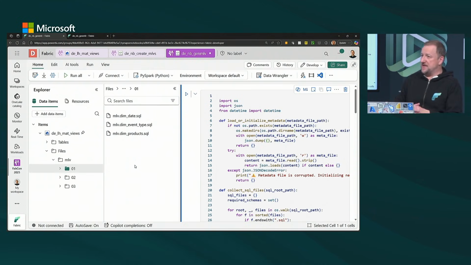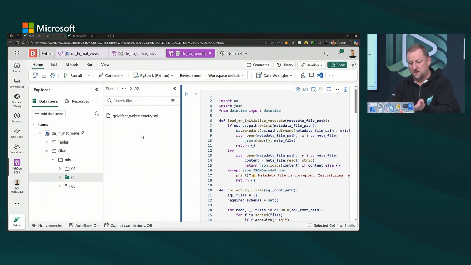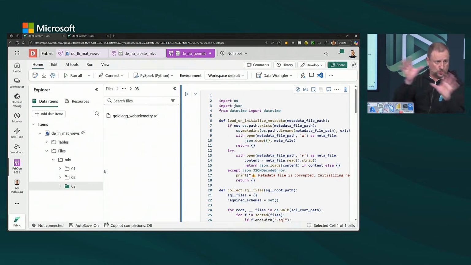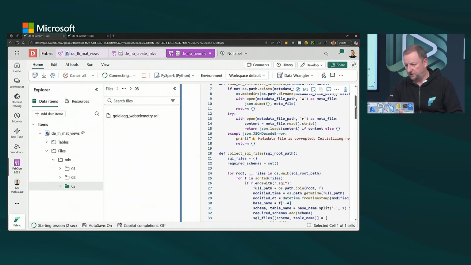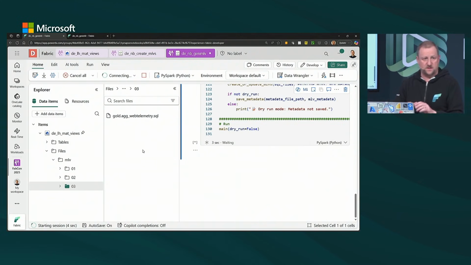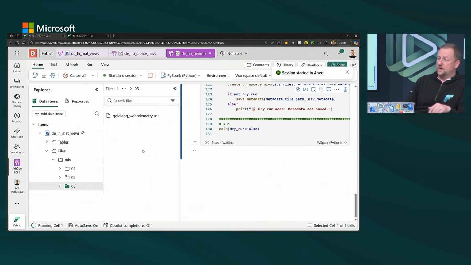So anyone who's used any other declarative frameworks, I'm kind of mirroring the same thing here, where I've got a folder structure and I'm just going to create those materialized views from the process. So I've got some dimensions, I've got a fact table, and then I've got an aggregate table that's going to join those together. So let's run my little framework process.